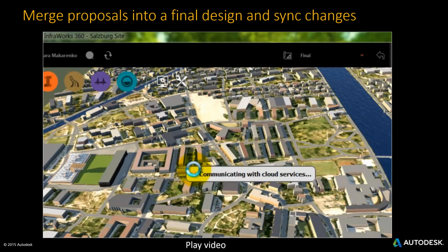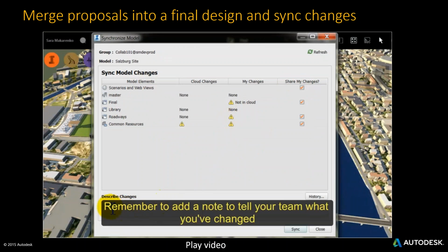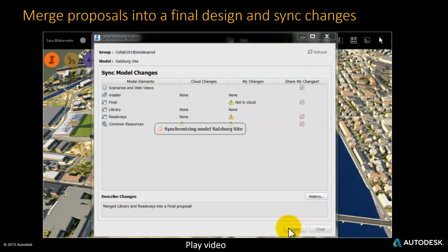You'll get a dialog that shows you, in this case we're going to trigger our web views to be created as well. There's the proposal I made, the final. It's going to be pushed to the cloud. You can hover and see who made change, or when changes were made, whether they were made in the cloud or locally. And there's a good spot at the bottom to add a note that describes your changes. So that will become visible to the team. They can look at the history of the syncs and they can see who did what. So try and remember to add a note. Here I'm saying I merged the two proposals into the final, and I click the sync button and the process takes place.